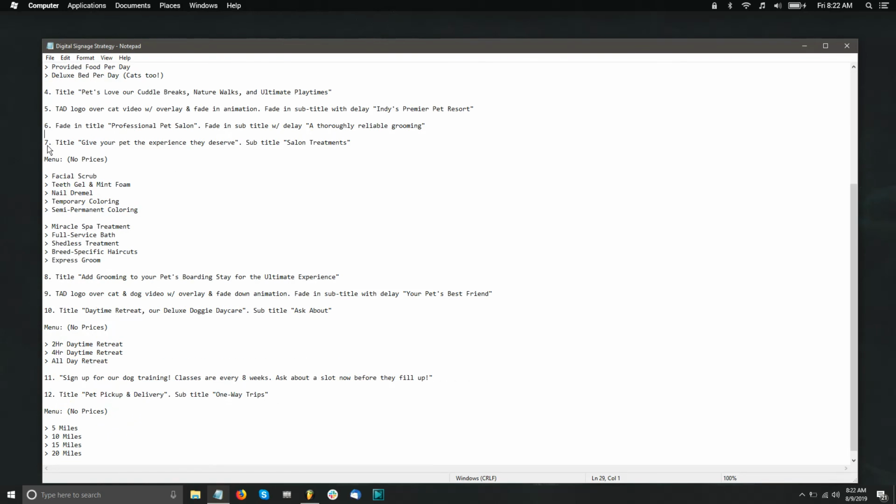Number 7, which is a menu slide. Title: if you think it looks best in the top left, top right, wherever you think this title looks best. Title: give your pet the experience they deserve. Subtitle: salon treatments. And so, the subtitle on these menu slides is basically just a segue into the actual list items. Subtitle: salon treatments. Menu, again, no prices: facial scrub, teeth gel, and mint foam. Nail Dremel, temporary coloring, permanent coloring.